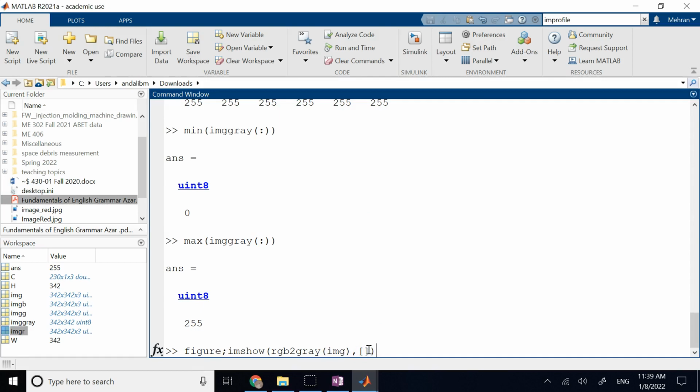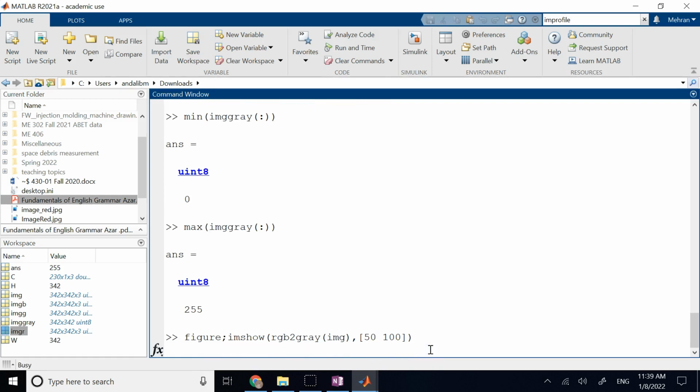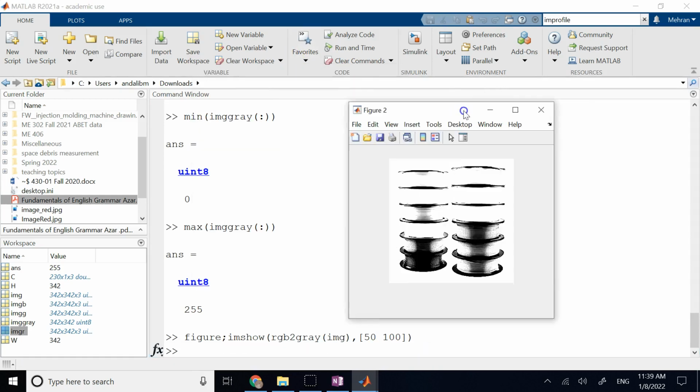Instead of full scale, show it only in the range 50 to 100. Then it has to squeeze down the range of 0 to 255 to the range of 50 to 100. Right? So if some pixel is very bright, it makes it 100. If it's black, make it 50. So what do you think would happen? Guess what? Here we go. Look at that.